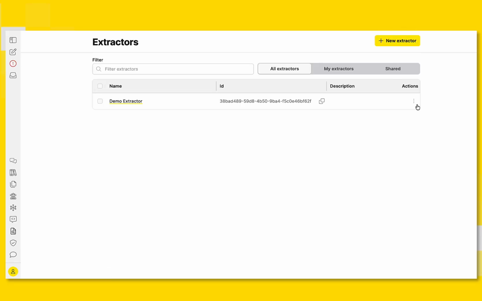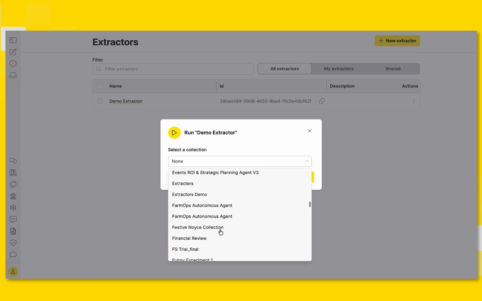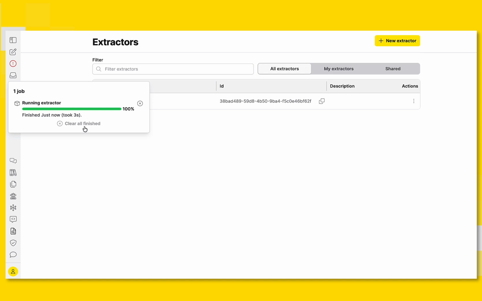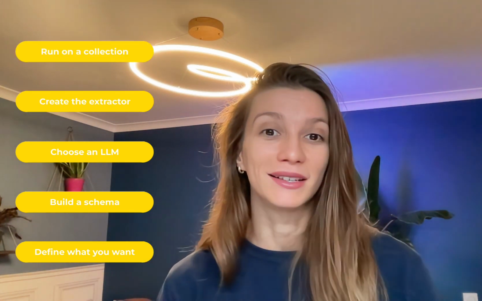In the Extractors table, open the Actions menu. This is the vertical ellipsis, and choose Run Extractor. In the dialog, select the target collection from the drop-down and click Run. And that's the full extractor flow. Define what you want, build a schema, choose an LLM, create the extractor, and run it on a collection to produce structured JSON output.